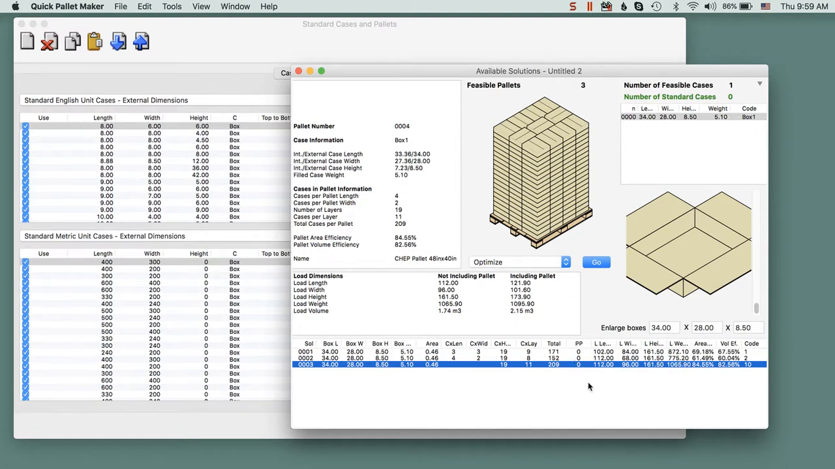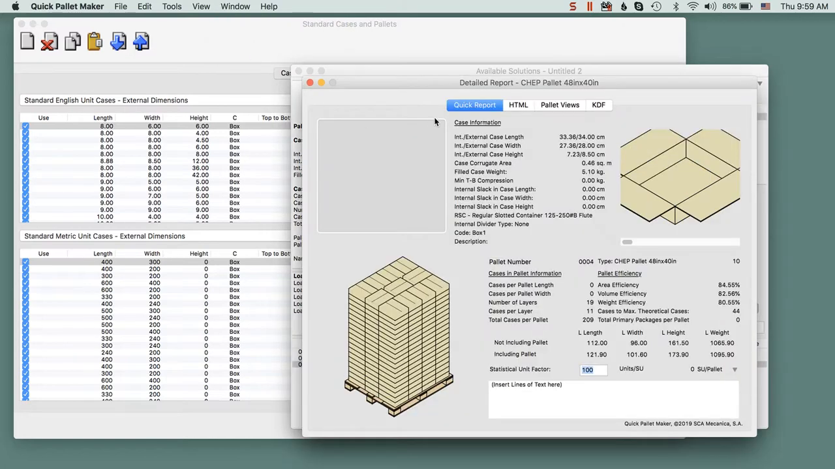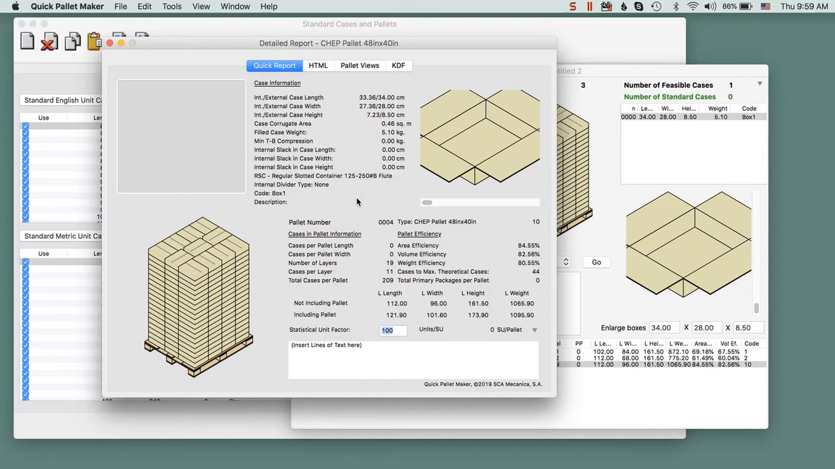We can select the solution and click on the window menu, the detailed report, and we will have information that can be printed out. In this case, we don't have information for primary package because we just started from an empty box, but we see how many can fit per pallet, 209, and we have the other data.